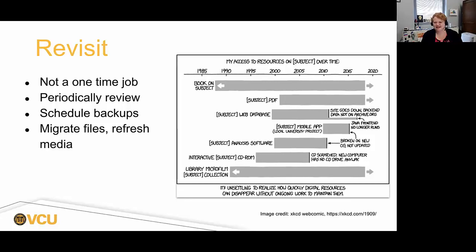And once again, XKCD comes in with a delightful comic, My Access to Resources on a Particular Subject Over Time. And you can see that a book on a subject is going to be stable and readily accessible for a long time. And at the very bottom, you see microfilm, which is also a very stable medium for maintaining information because all you need is a magnifier and a light source. But in between that are all of these different types of digital files and media that for whatever reason fail due to accident, damage, no longer maintained, what have you.